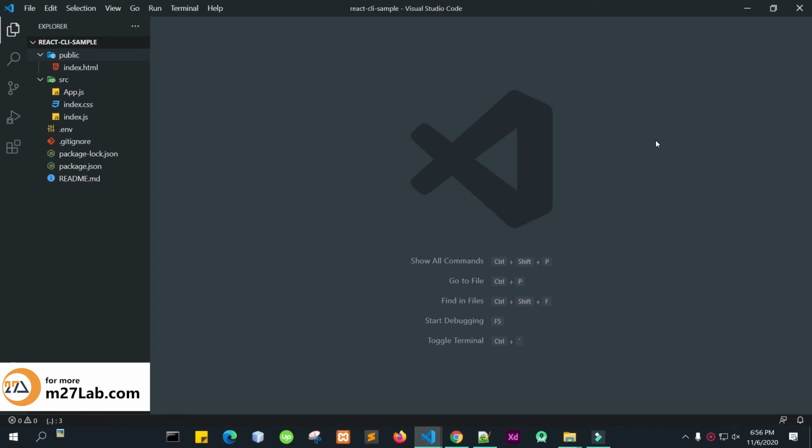Today we will learn how we can use the context API instead of Redux in our React project, or we can say a mid-level or big-level React project. So first of all, you will create a simple React app using the create-react-app CLI. Let me show you how you can do that.